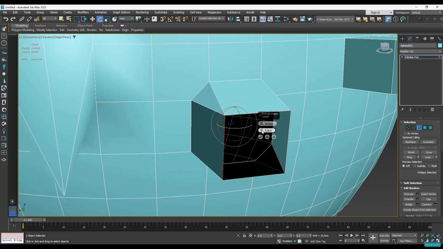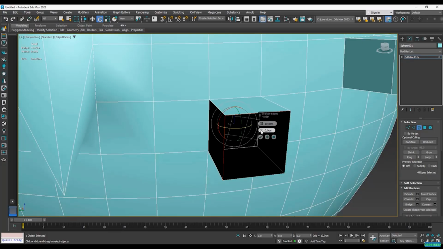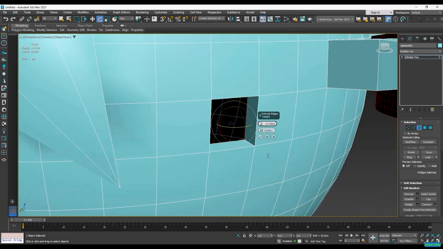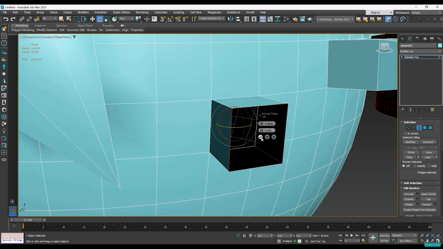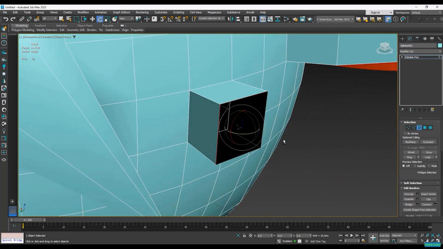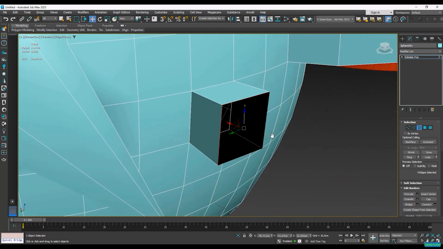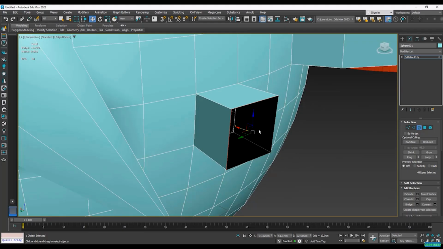And I also have the width. So if I want to reset this value, I would just have to right click like so. Now I can edit this value. I can go in or out. I can also use the gizmo. So if I just hit my W key, I can move this around with my gizmo.